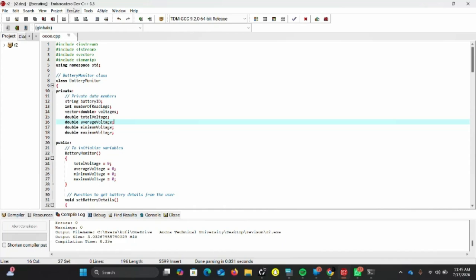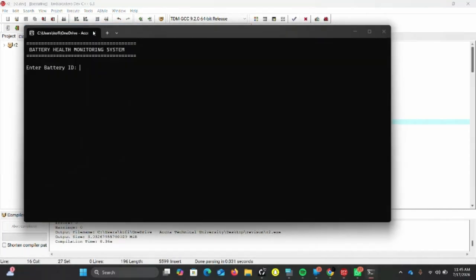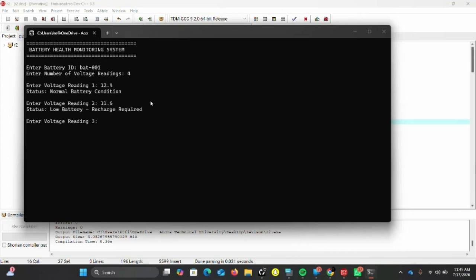So we start by compiling and running. Enter battery ID: BAT/M001. It allows you to enter the voltages that you need. So we need 4. Enter voltage 12.4. It gives you normal battery condition. Then 11.6. It also gives you low battery, recharge required.